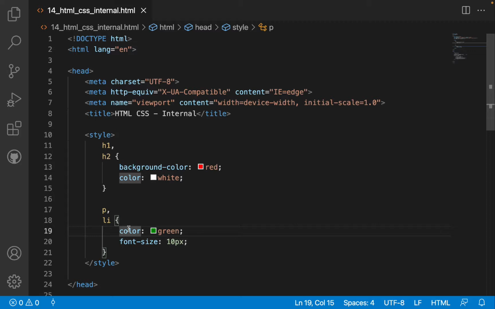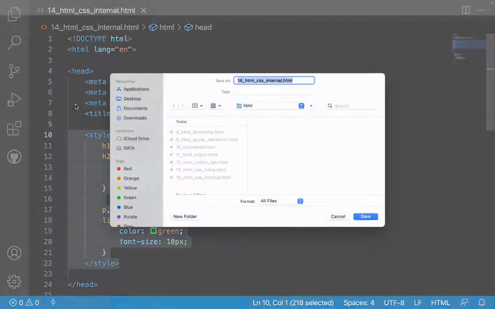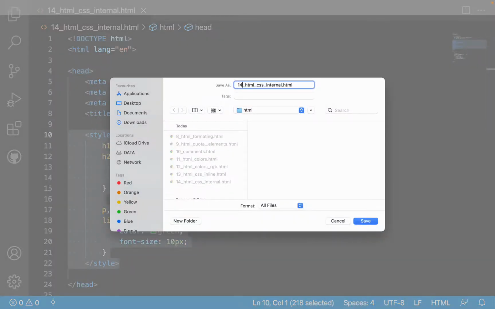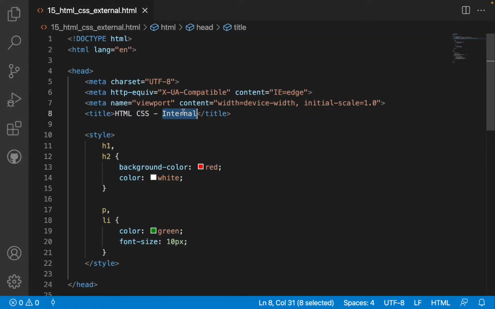So let us see how we can do that. You can see here, this is our CSS that we just created. I'm going to cut it. If I cut it, let us create another file, Ctrl+Shift+S, and I'm going to call this one number 15 CSS external.